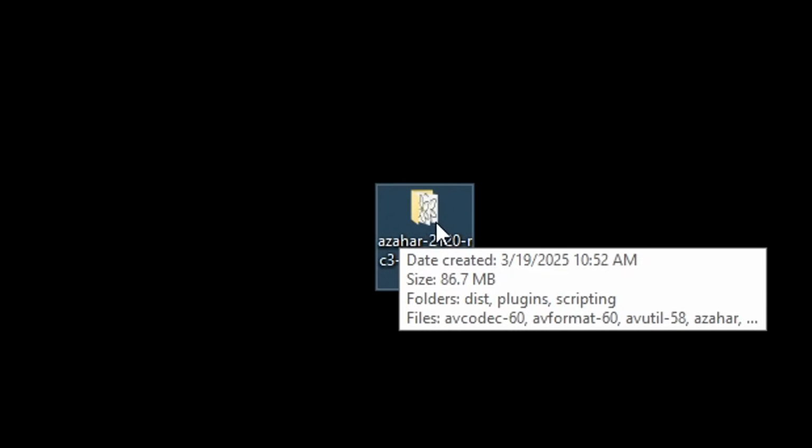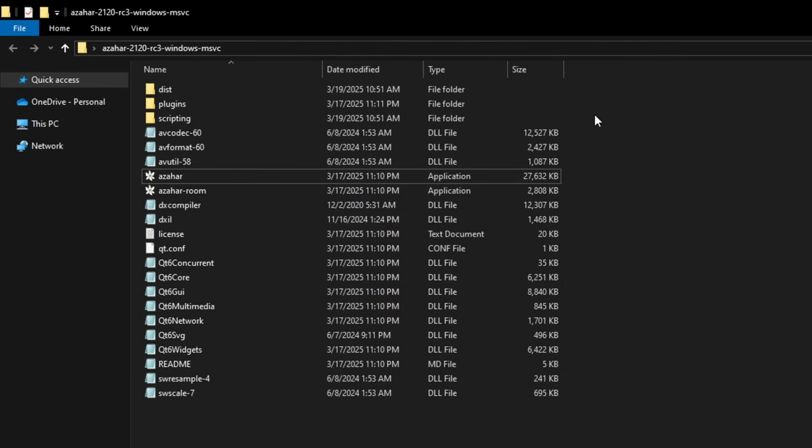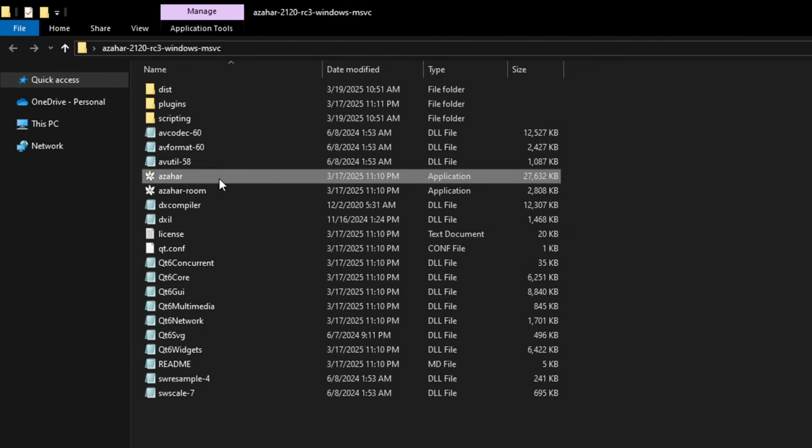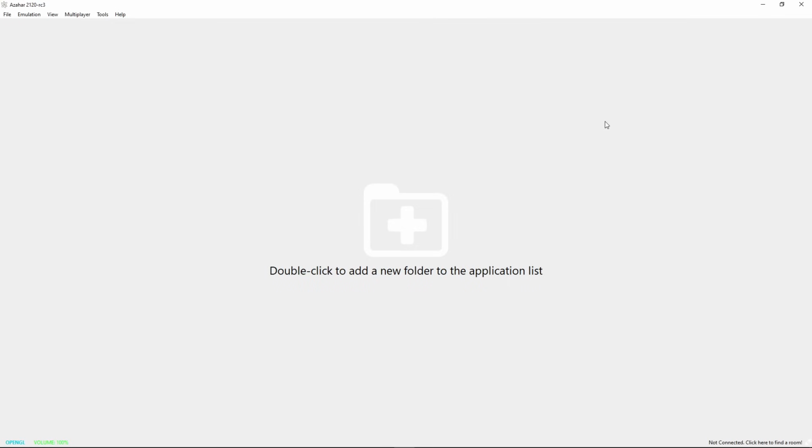Now you just have to double click on this folder to open. And inside, you will see all the emulator files. And to start the emulator, you just have to double click on this application file right here. So go ahead and double click on this one. And as such, the emulator will start.